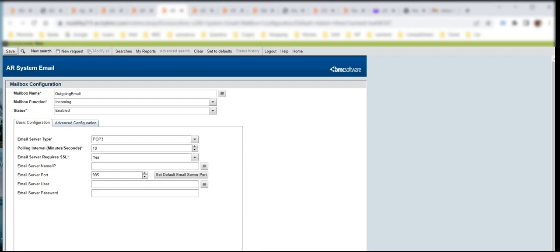For incoming, the process is the same. I need to define the email server type. If you see here, these are the incoming protocols which Remedy supports. The most popular is POP3. We use POP3, but there are other protocols also which people support, and then we can use them.